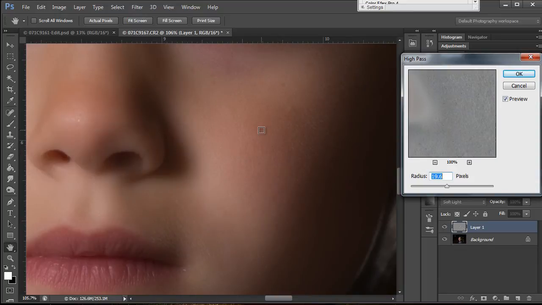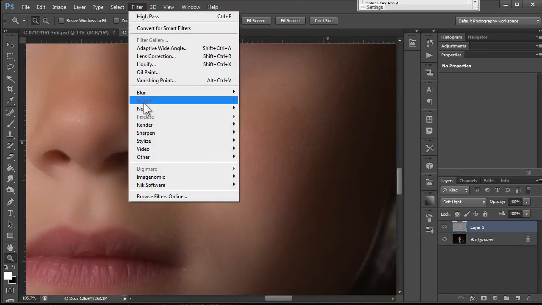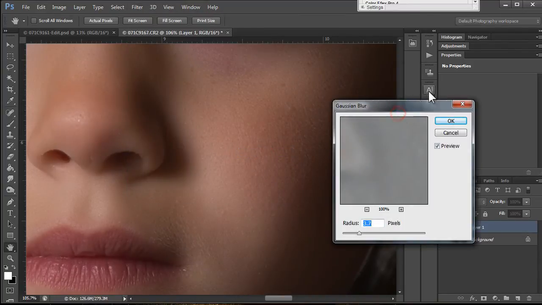So that looks pretty good on her skin. It's nice and soft. So we'll click OK. And now the next thing we want to do is, since everything is really, really soft, we want to go back in and sharpen everything. So in order to do that, we go Filter, Blur, Gaussian Blur, and you notice that the skin is sharp again. We have details in the pores. However, the skin is soft.